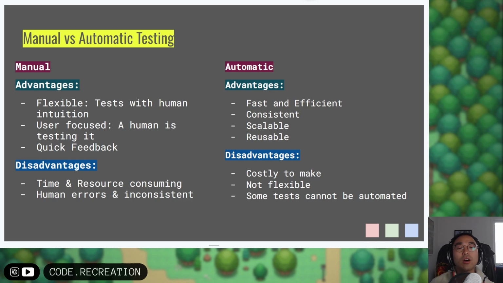Whereas if you have automatic testing, it is extremely fast, efficient, it is consistent, you can scale it, and it's reusable. Once you have a really good automatic testing system, you can use that same test over and over and over again. However, once again, it is costly to make.